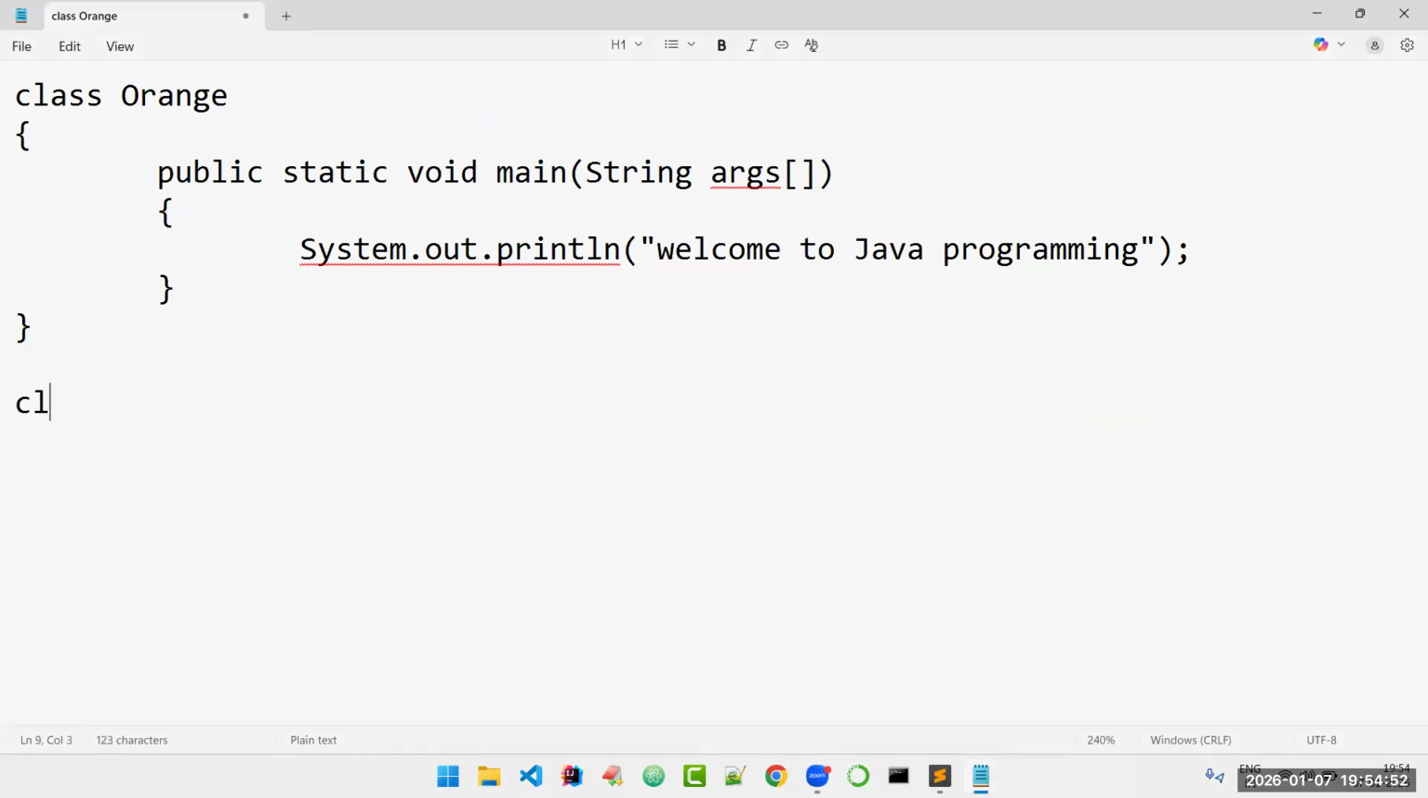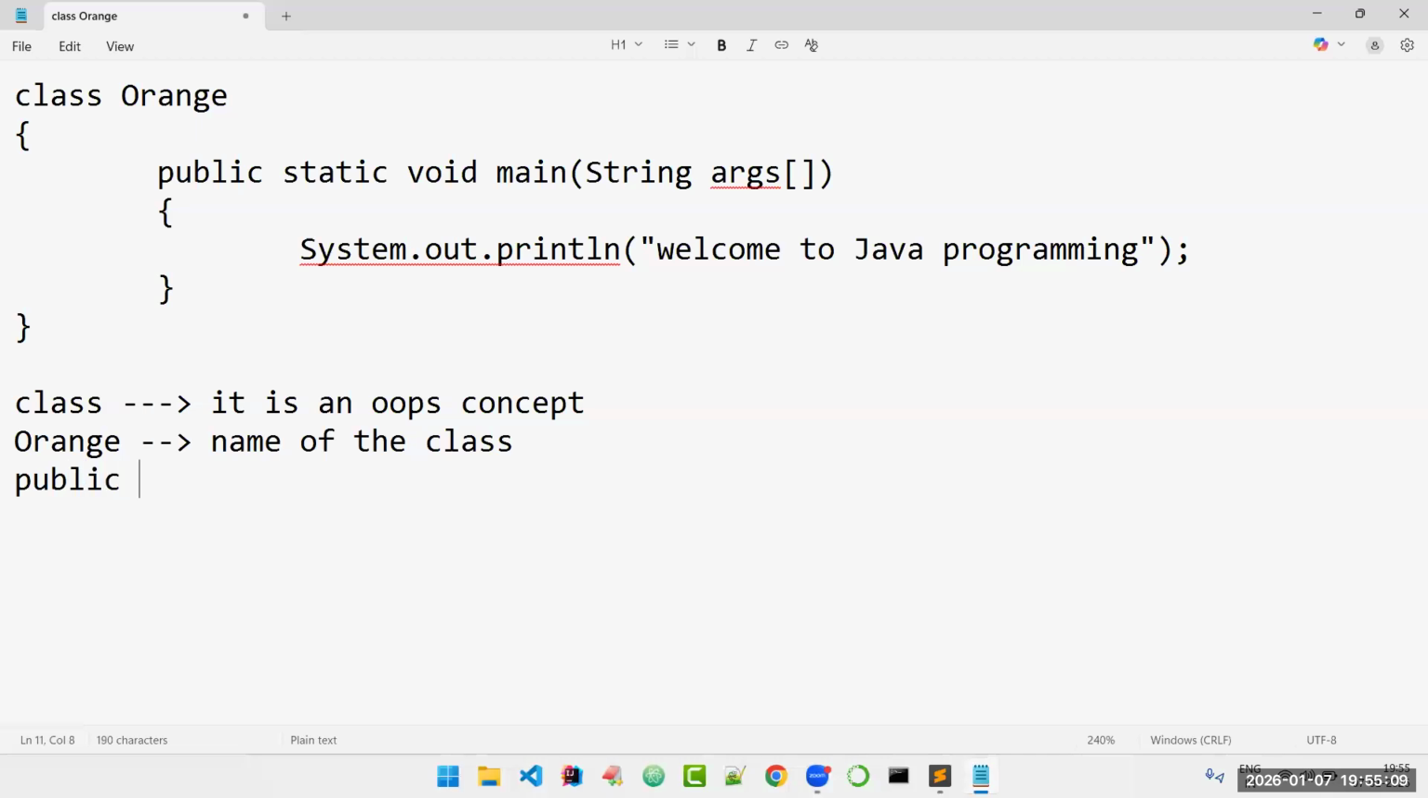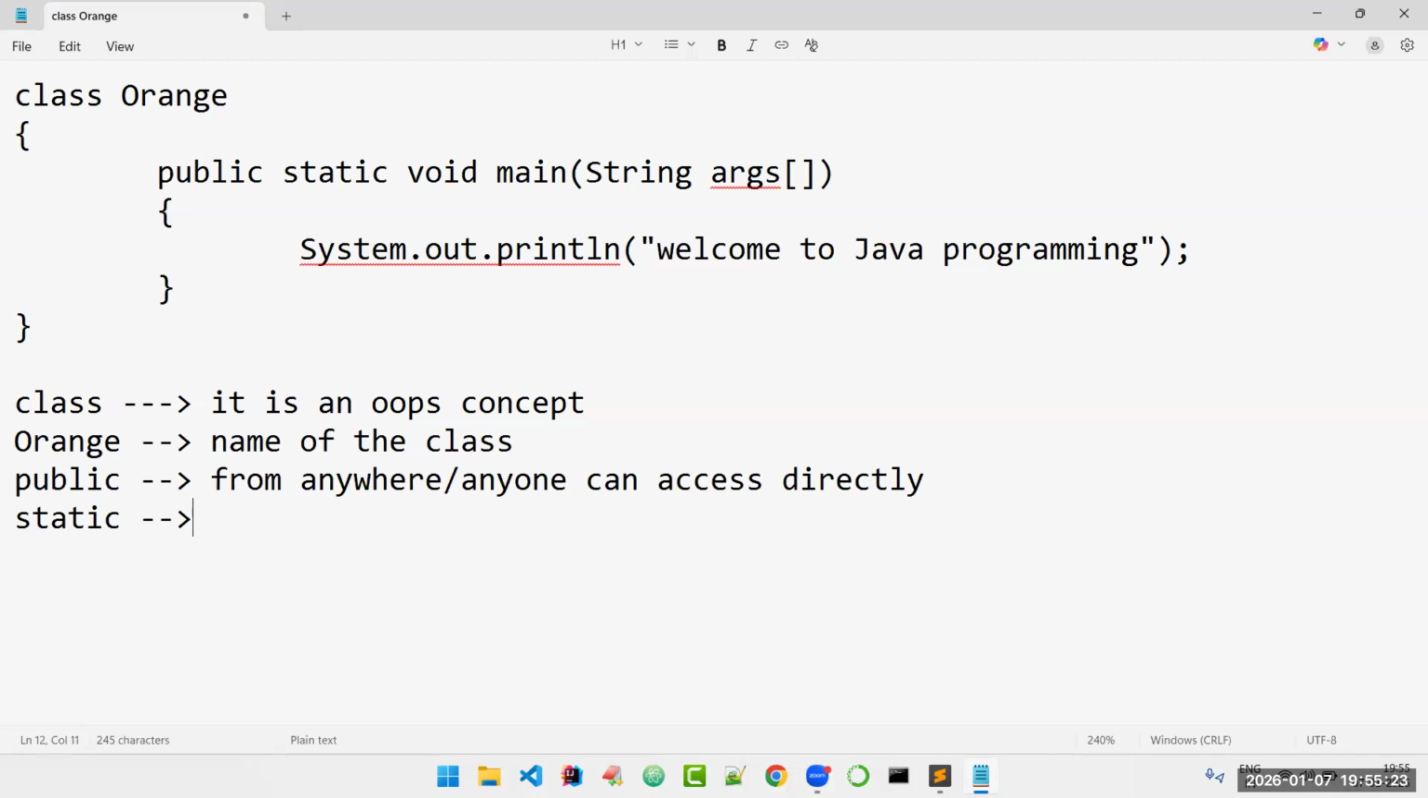What is the first point here? Sir, what is meant by class? Can I say it is an object-oriented principle, an OOPS concept? Every class should have a name which indicates the name of the class. What is meant by public? From anywhere, anyone can access it directly. Sir, what about static? To access this, an object is not required. What about void?